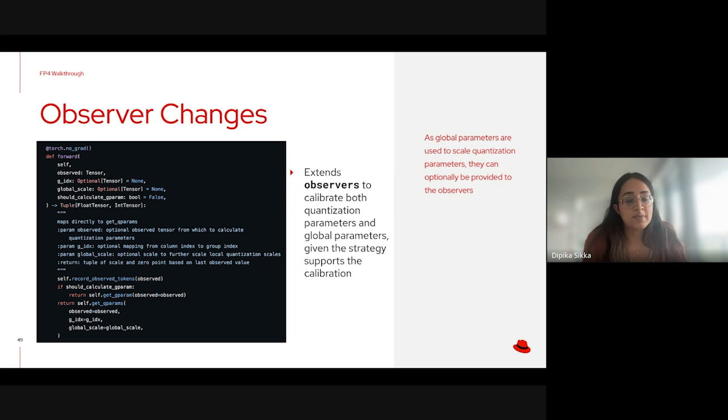Currently, the min-max observer is the only one that gives you the ability to generate a global scale. MSE currently does not support global scale generation at this point. It's only the min-max one, and we'll potentially do this in the next release, but as of 0.6, only min-max is currently supporting this. Next slide.